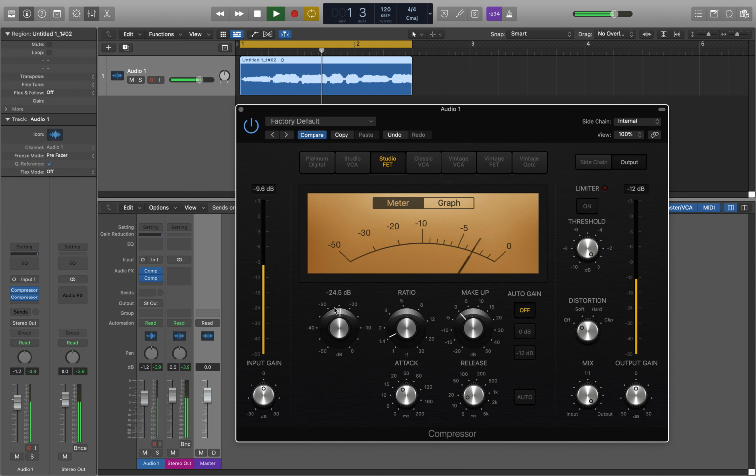Now, because of our threshold being so low, the compressor is being worked on a lot, you know, all the time through the signal, but it's not doing as much. So even though this needle is up, we know that it's not going to change the sound source a ton.